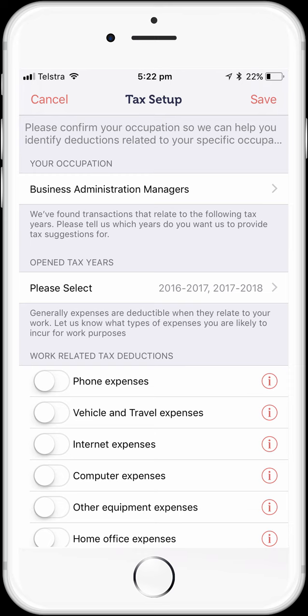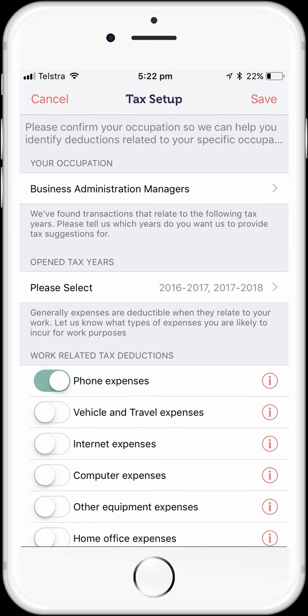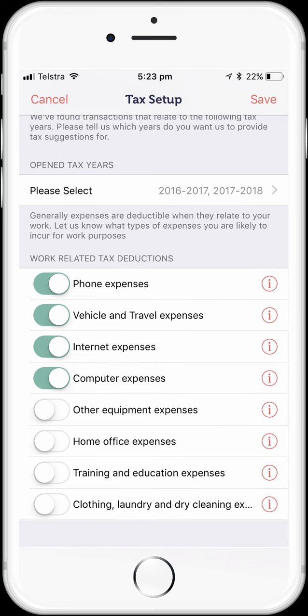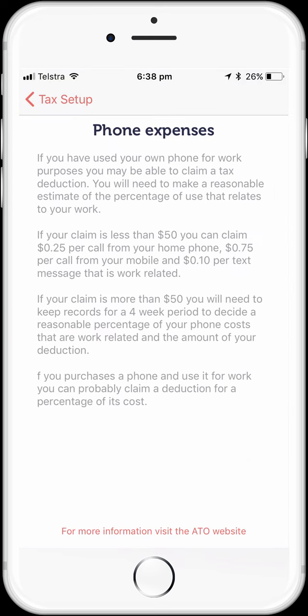Next, you configure the kinds of expenses that you are likely to incur for work. These tend to be fairly generic across industries and occupations, and you just turn on the ones that you're interested in and turn off the ones that you aren't interested in. If you want some more information about the expense, simply tap on the info icon and we'll give you a brief summary of the expense type, some of the things to think about, and also give you a link direct to the most appropriate page on the ATO website for more guidance.